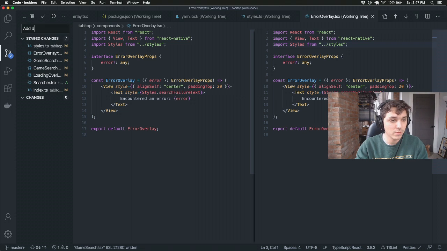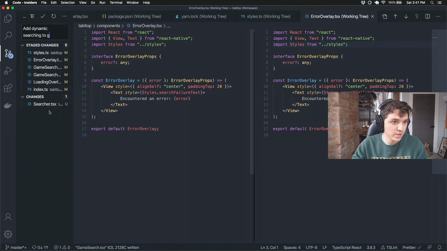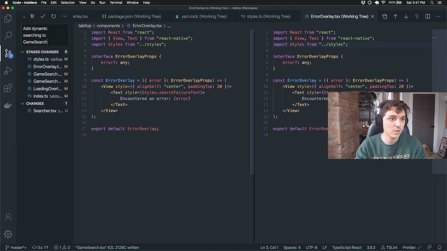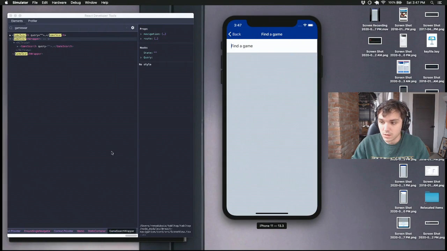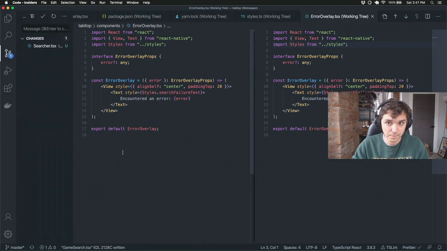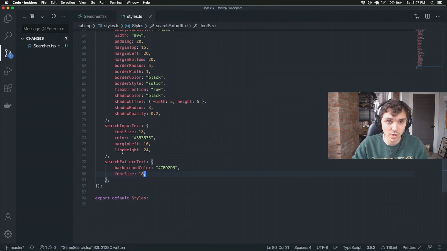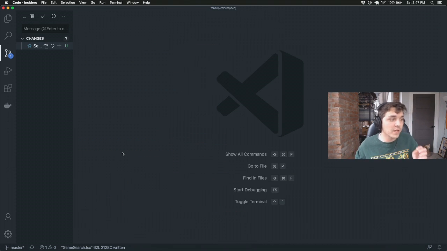Add dynamic searching. We'll get rid of searcher because that's not ready to do anything yet. All right, add dynamic searching to game search. Cool. We'll go and push that up. Oh, okay. So we have dynamic searching in one case, so now we need to export it basically into a general component so we can use it everywhere.